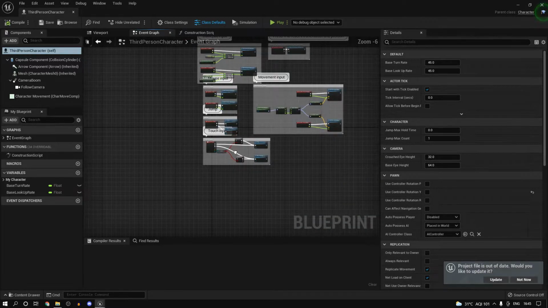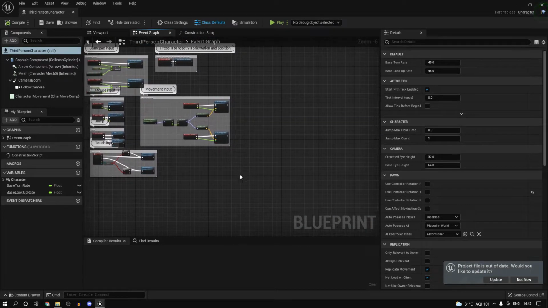Now I'll be going over the basics. So we'll have several basic functions and we'll be using U functions as well as U properties to get variables as well as functions exposed to blueprints.